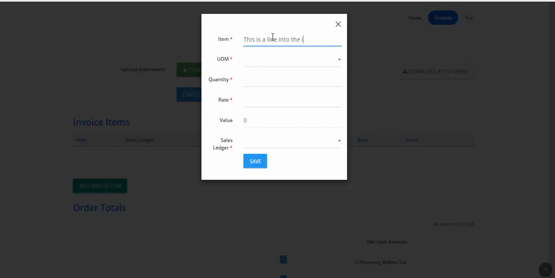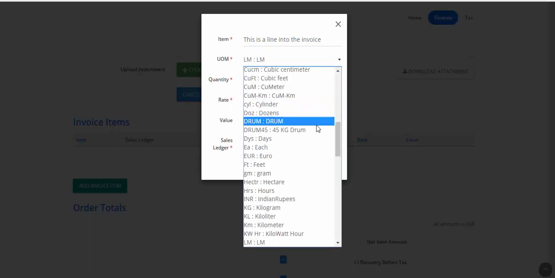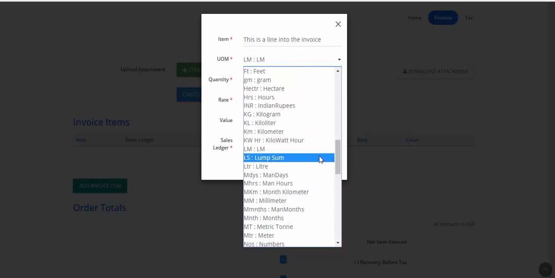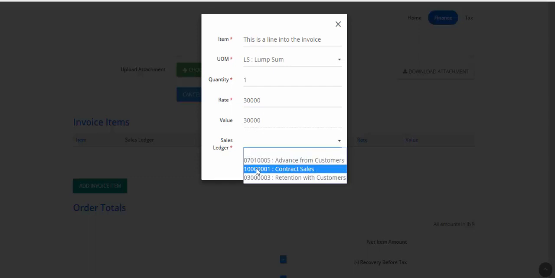So now these invoice items are unconnected to the BOQ. So you could invoice technically for any item that you wish to outside of the BOQ. So let's choose quantity as 1, unit as lump sum, rate as 30,000. We'd have to choose a sales ledger here. So let's choose contract sales and click on save.